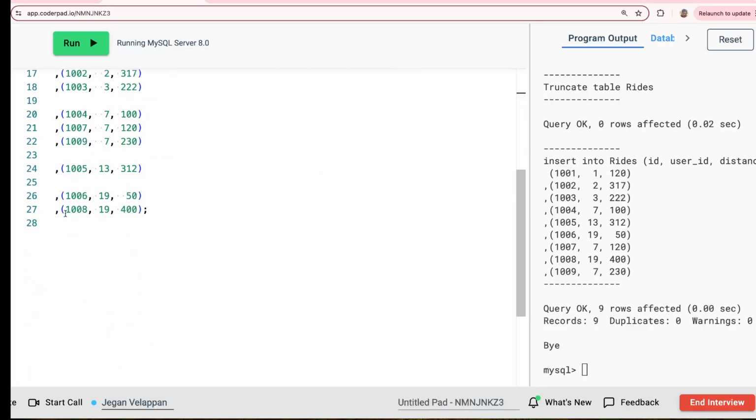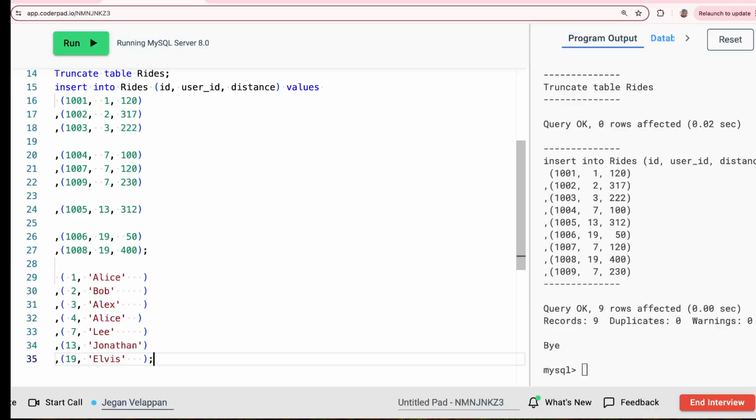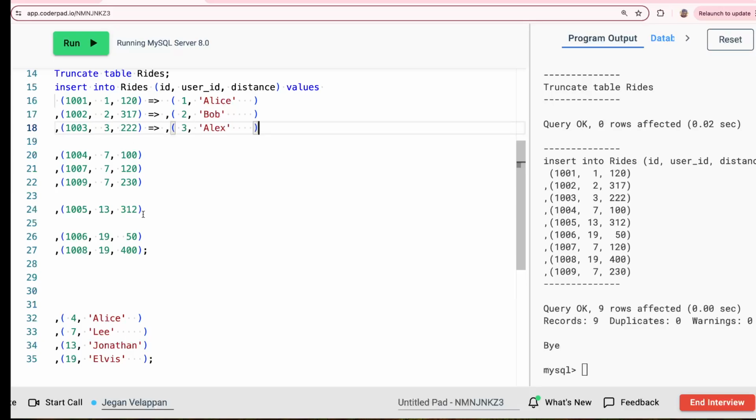Okay, now let's take this user list, let's keep it here. So first is Alice, right? So Alice got a ride here of distance 120 miles, and Bob got one ride for 317 miles, and then Alice number 3 is here, got 222 miles, and for Alice number 4 there are no rides.